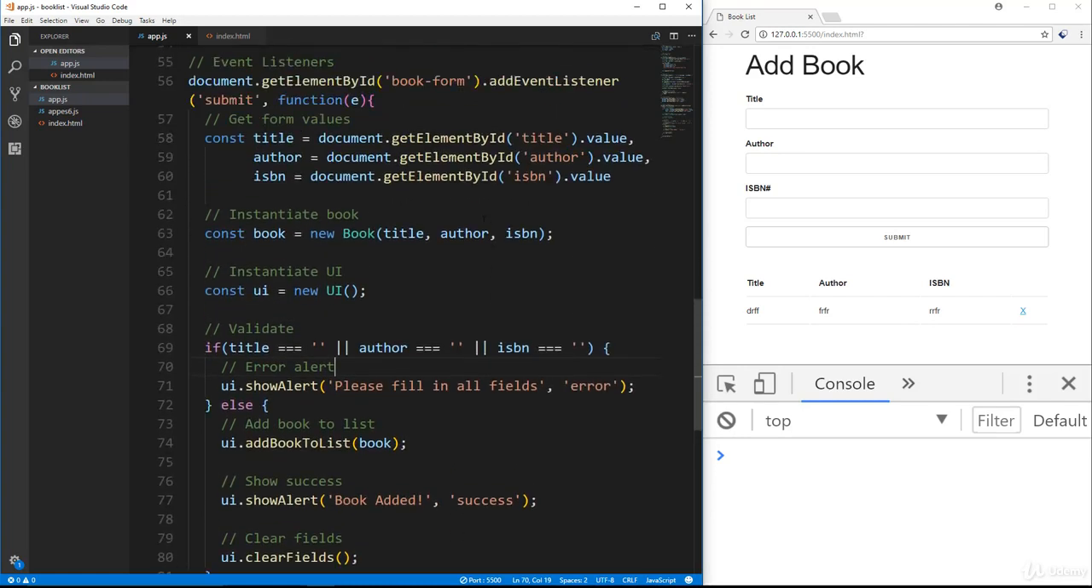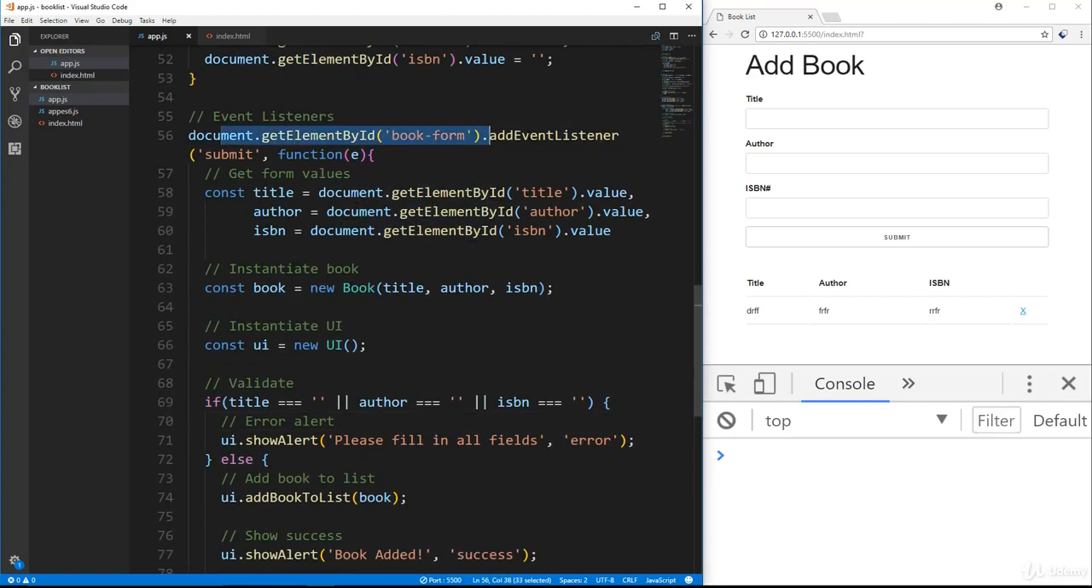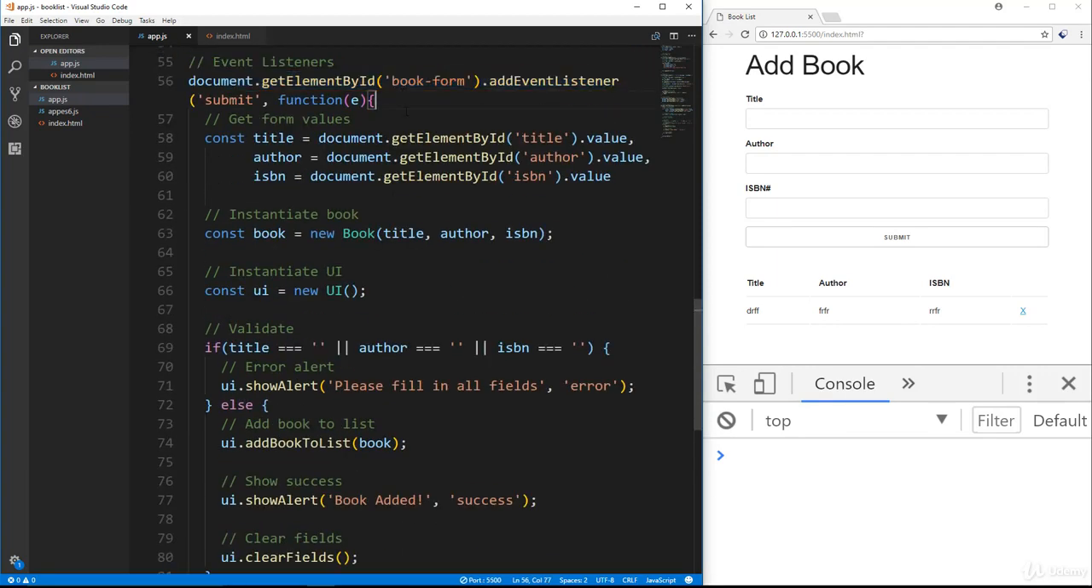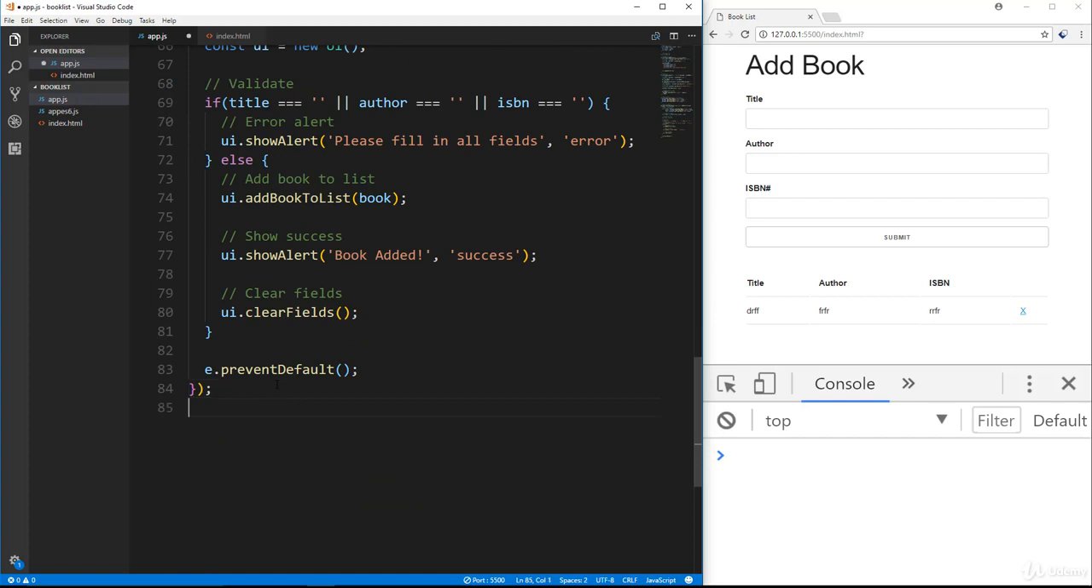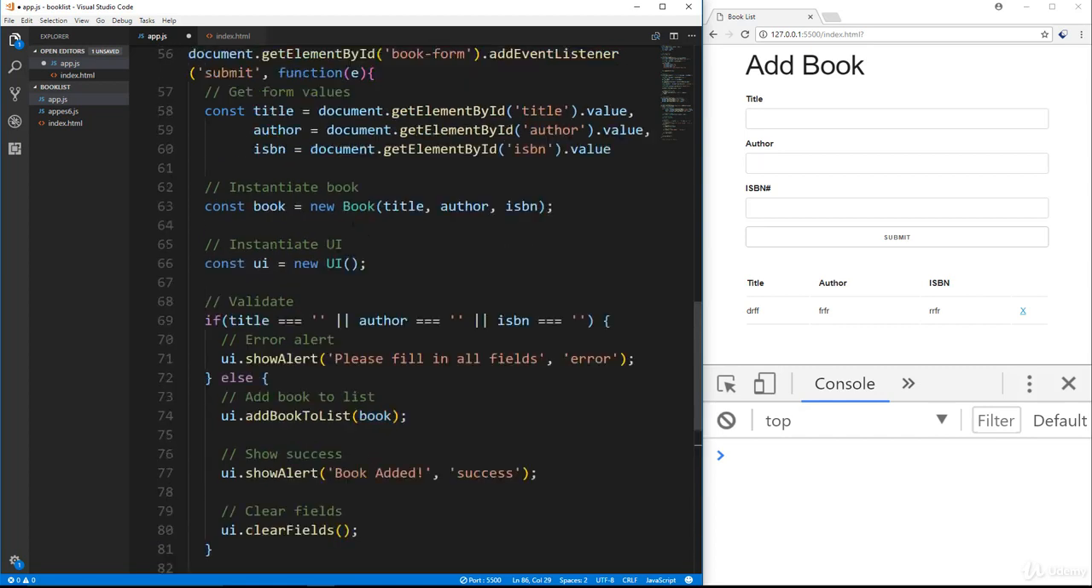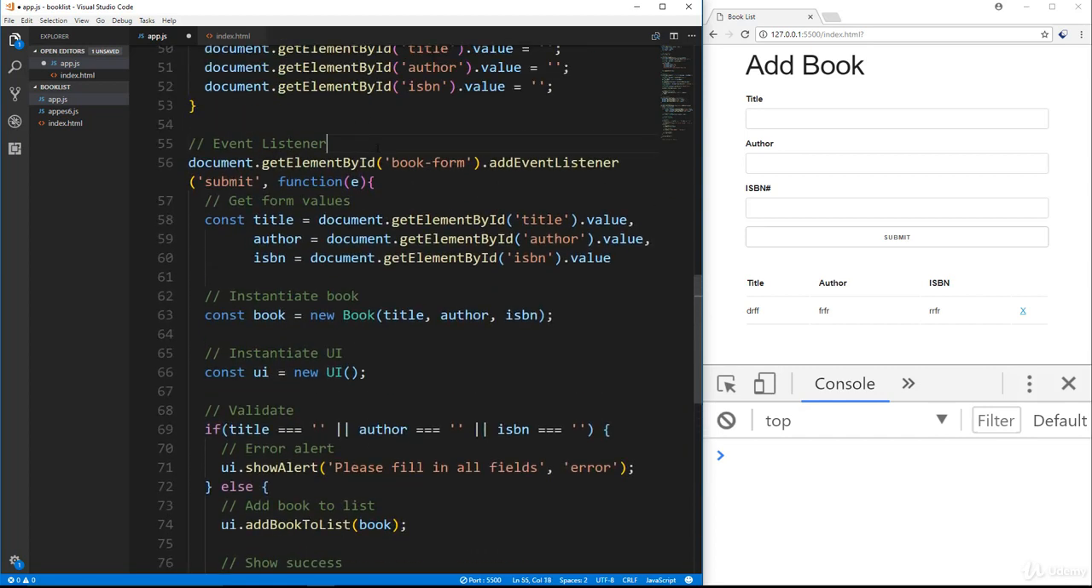So let's go under the initial add event listener for the book form, which ends right here at the bottom, and we'll create a new one. So let's say event listener for delete, and here we'll say event listener for add book.